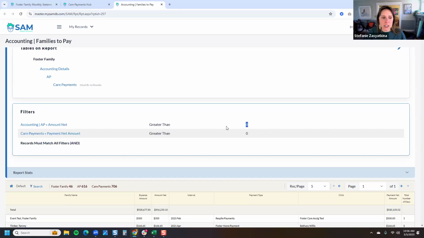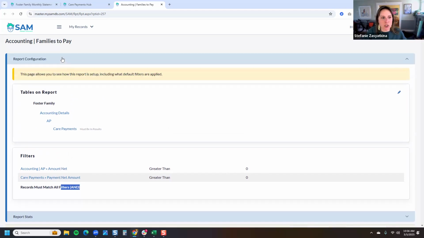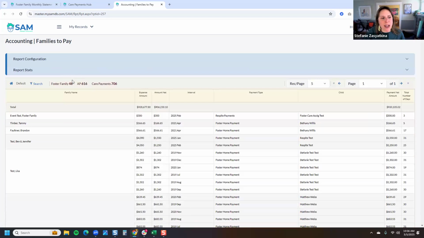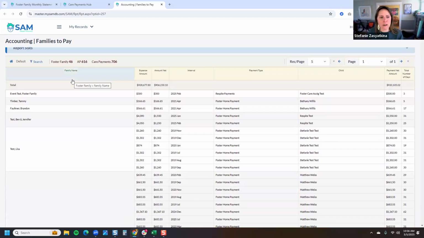It's greater than $0, and that is really how this is set up. And any care payments net amount is also greater than 0, so there's a payment that's due in some way. These are all of the families that fit that criteria.